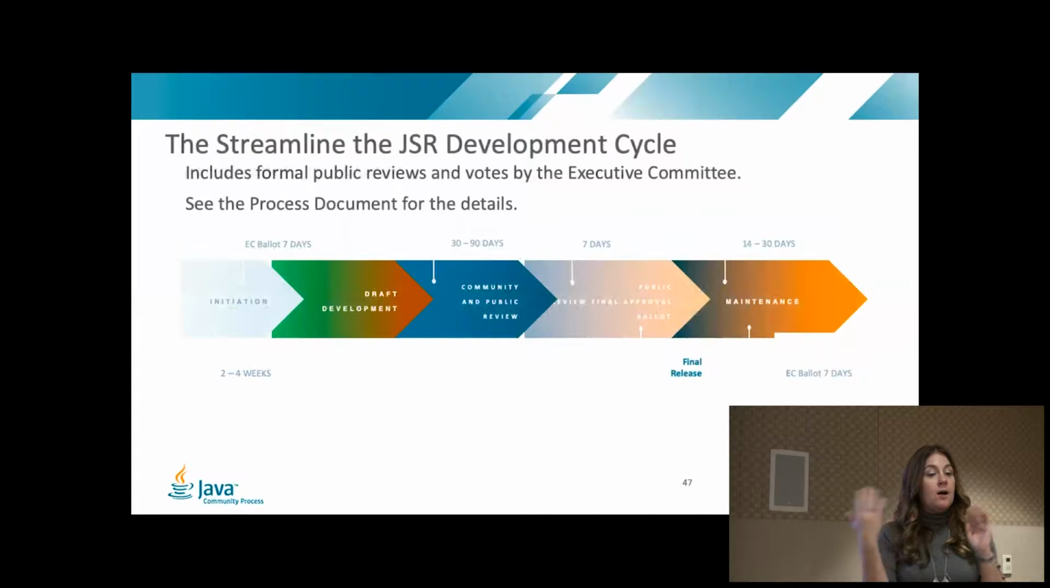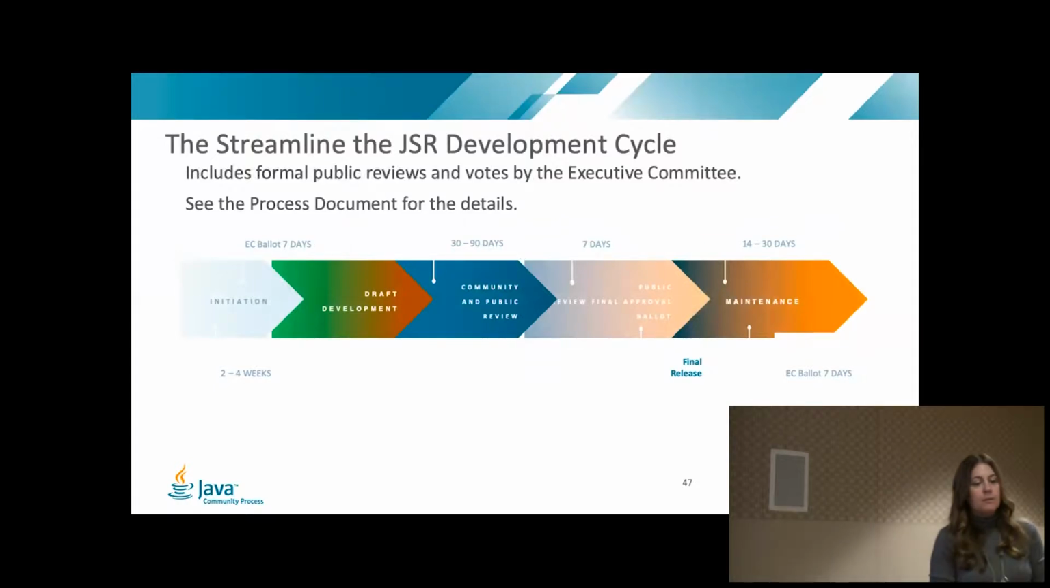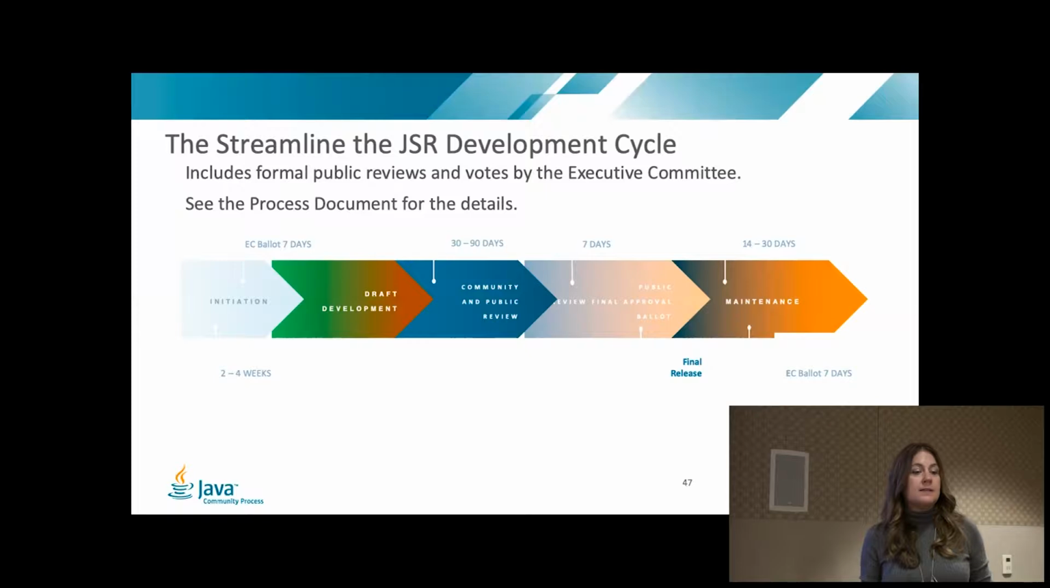That focuses on the participation aspect, but then we focused on being able to move faster, the agility. The life cycle that a JSR goes through was based on the waterfall method and more accustomed to a release that would take several years to put forward versus 6 months. So we streamlined the JSR release cycle, making it more of an open development period, followed by a formal review by the community, as well as a vote by the executive committee.